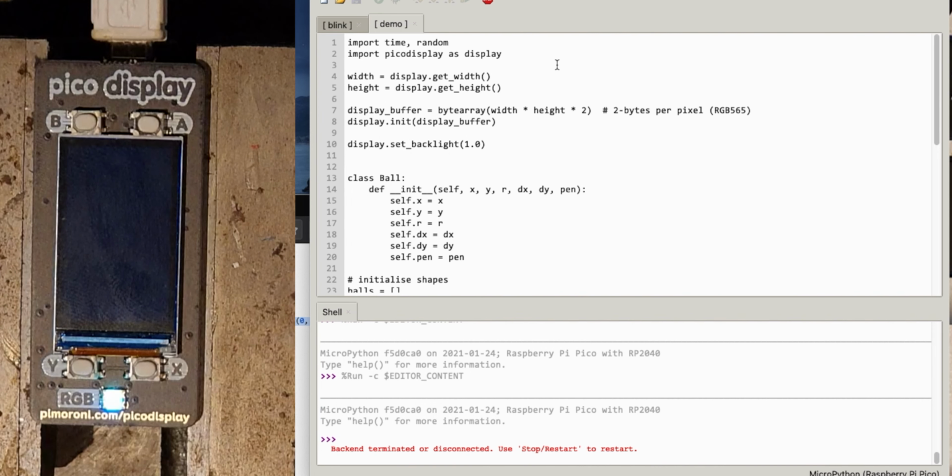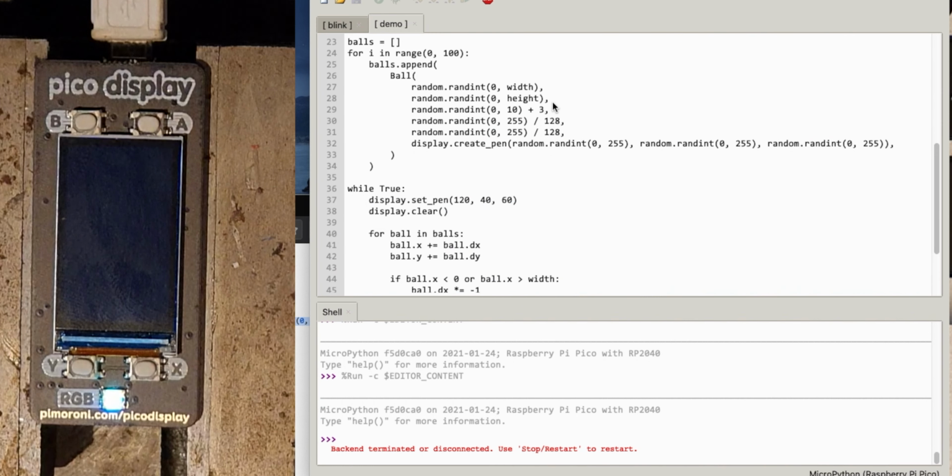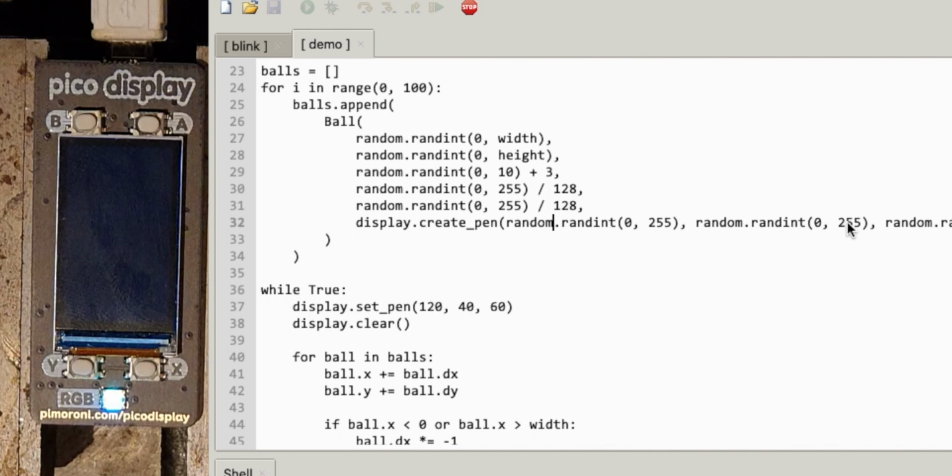So let's do a little bit more playing with this Pico display on the Raspberry Pi Pico. So here is the demo code. Remember, I changed the pen here so that it only outputs different shades of blue, and I'd also altered the colour of the screen by changing this. So I'm just going to change this so that the screen is black to begin with, because that's always pleasant for me anyway.